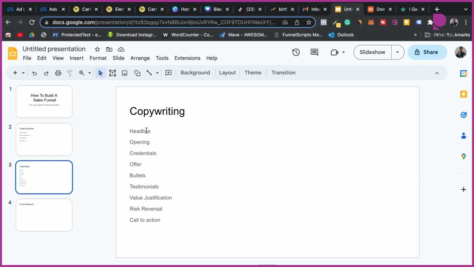Now your copywriting is very important. For your copywriting, you need to follow this type of format. You have your headline, your opening, your credentials, your offer, your bullets, testimonials, value justification, risk reversal, and of course, you have your call to action. But this is not the end of things. You still have your sales funnel structure. This is just the writing part.